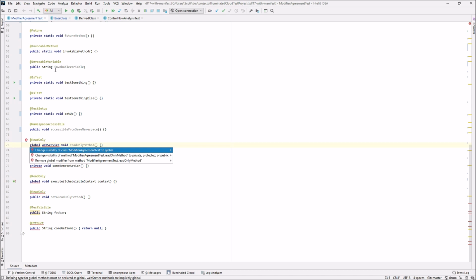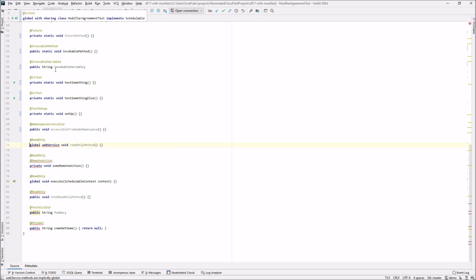You can see there are three options here. But because we want this to be a web service method, we'll go ahead and make the enclosing type global. You can see that at the top of the IDE. And then additionally, web service is a pseudo visibility modifier, and therefore the global visibility specifier is extraneous and actually erroneous. So we can have Illuminated Cloud take that out. And finally, a web service method must be static. So now we have a valid web service method.